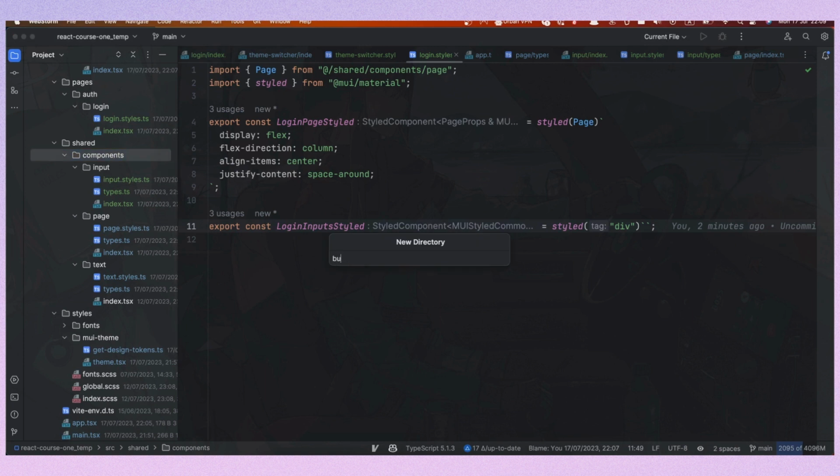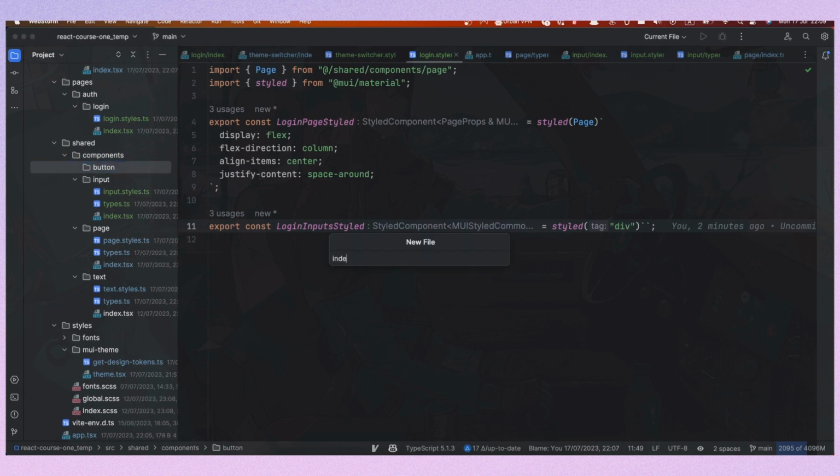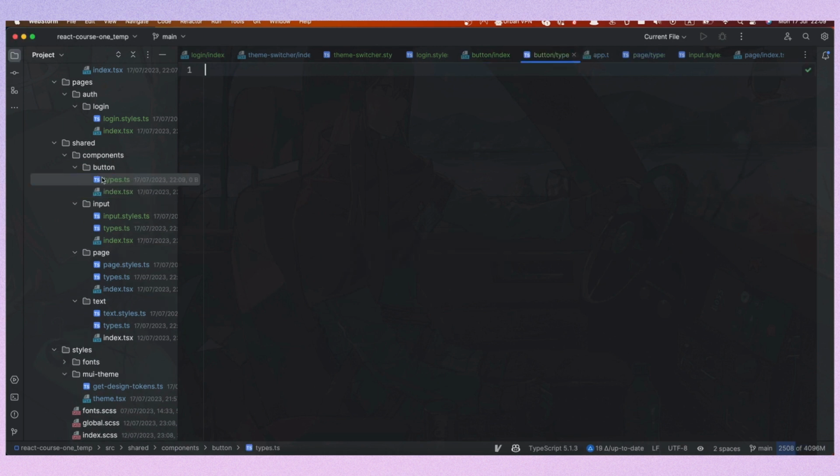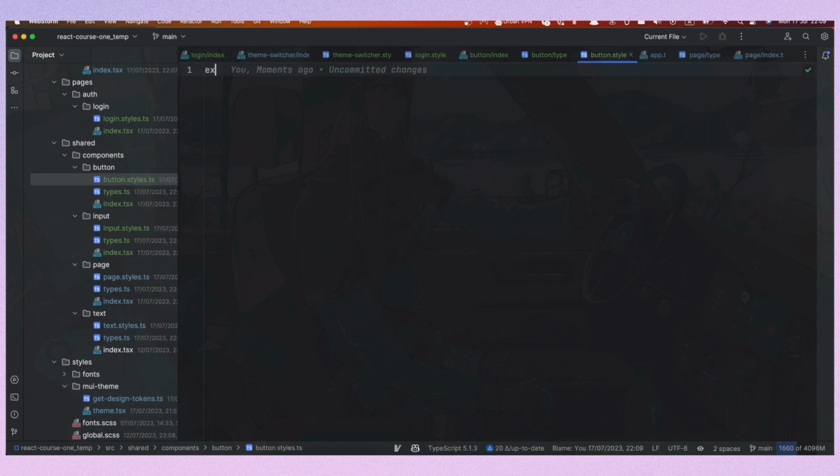Now let's create our button component. Again, I'm creating types based on button props from MUI Button. And I create a styled component where I will use the button background from our theme.